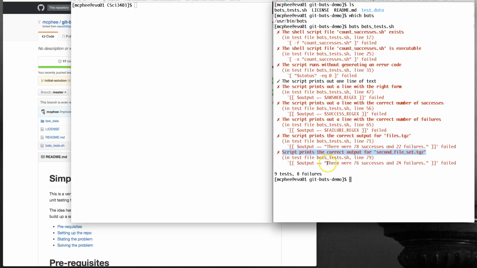The last 2 tests also give us an idea of what we are expected to return or to print. We are expected to print a line that says there were however many successes and however many failures. And so that's the goal of the script that we are trying to write.